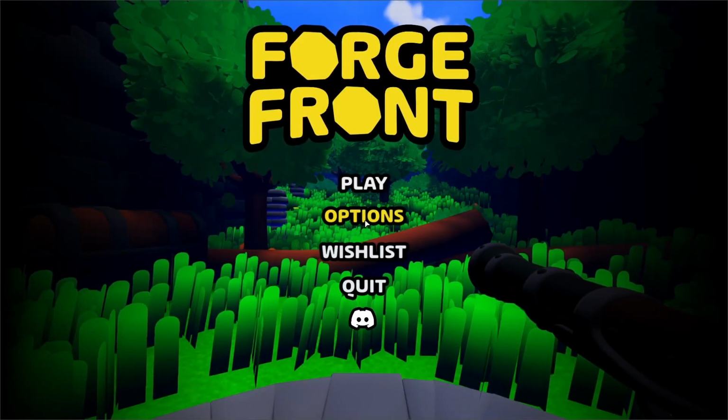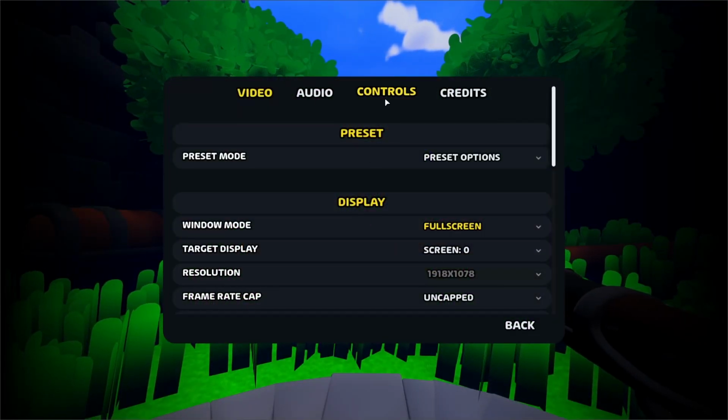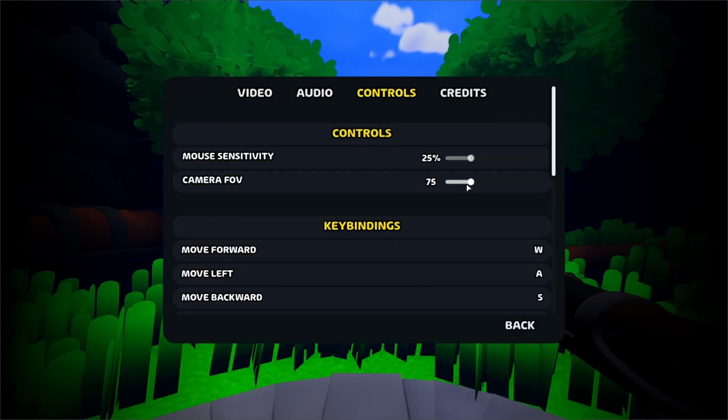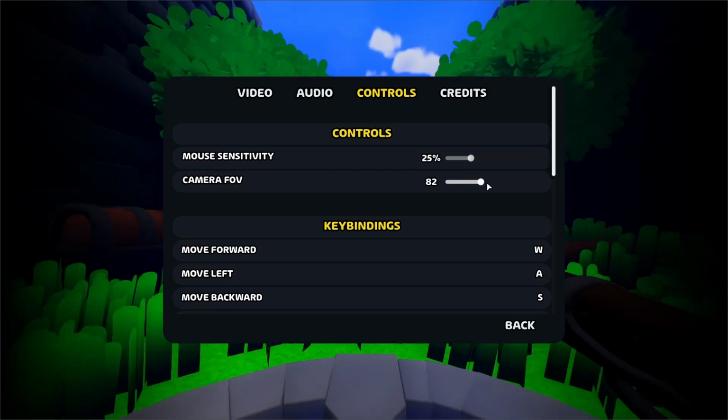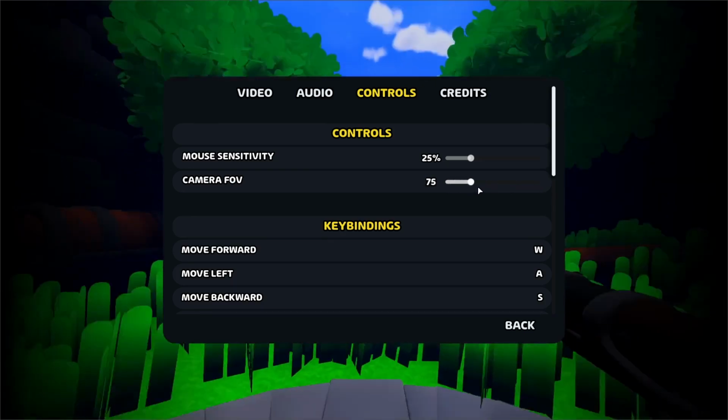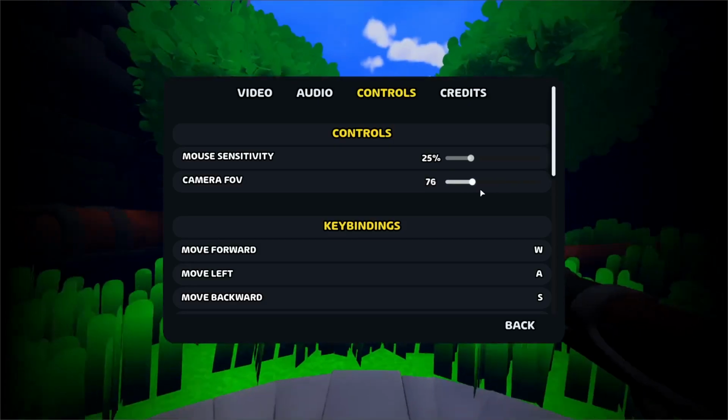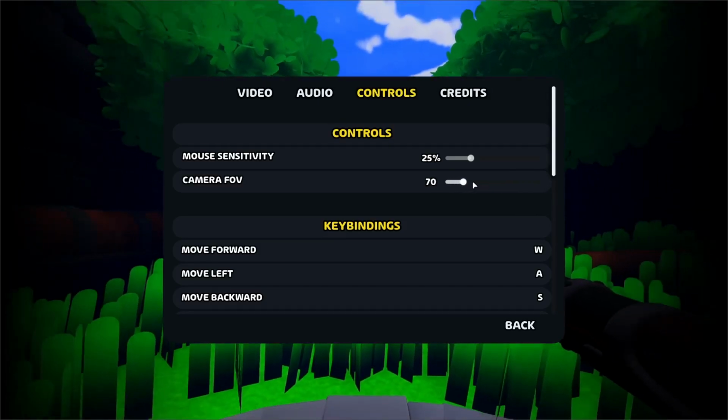In this video, I'll show you how to create a FOV slider in Godot. This feature allows players to adjust the camera's field of view, which is essential for those prone to motion sickness. Additionally, a higher FOV makes first-person games feel faster.